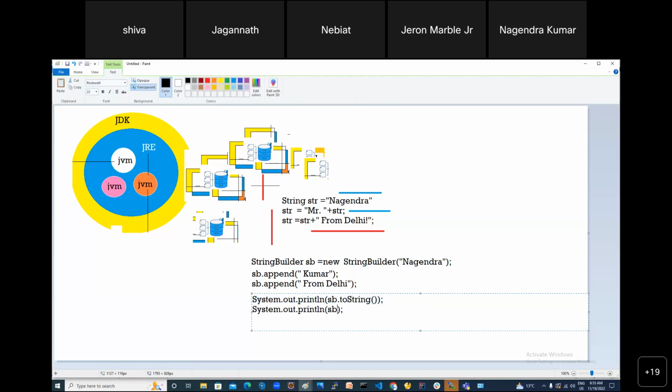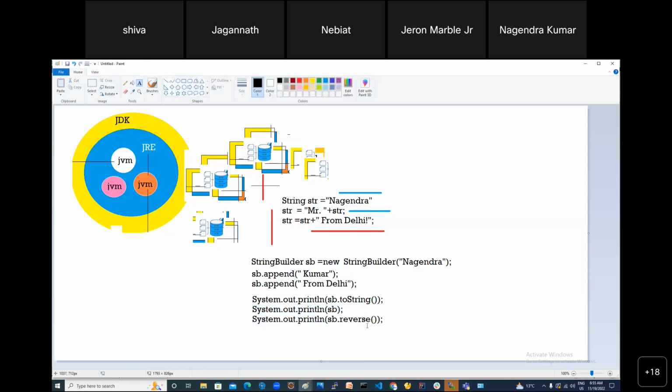For example, you want to reverse the string and print it. In this, we have a reverse method. A normal string does not have a reverse method, so it can reverse your string. I'll show an example of it.